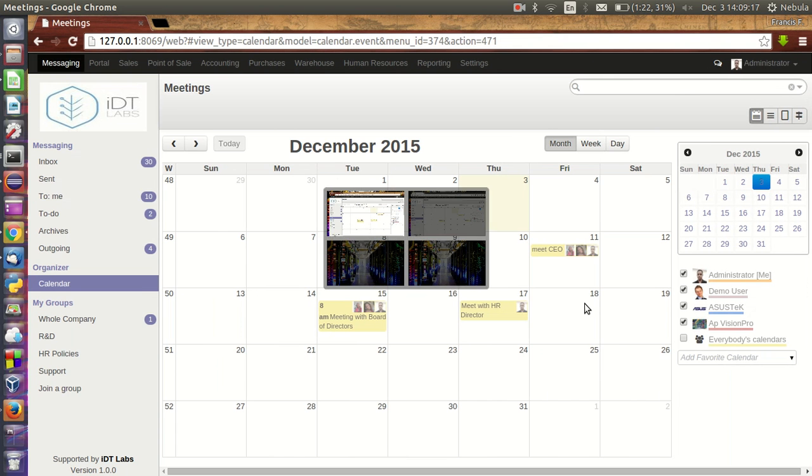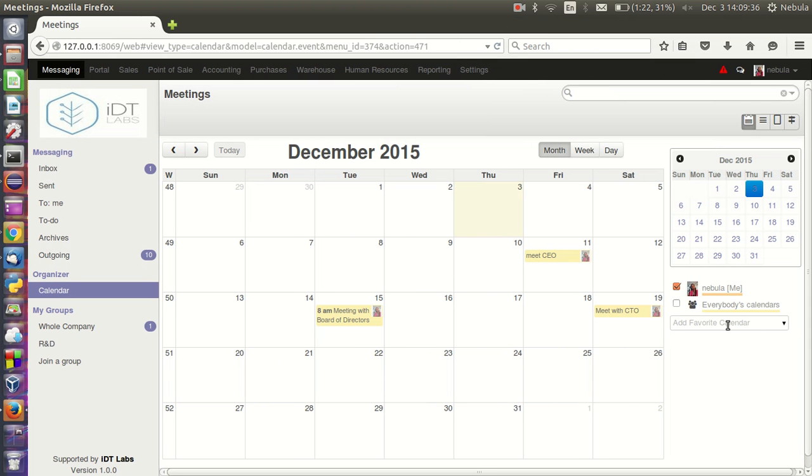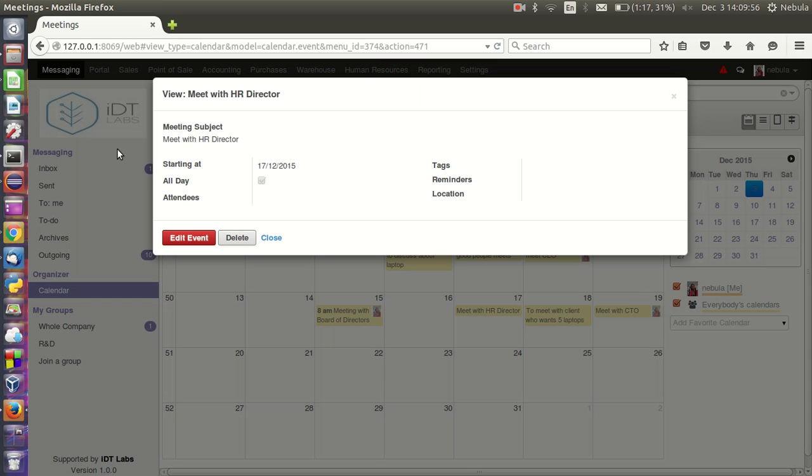So now from here, these are the people's calendars that I'm viewing. If I add the calendar of Nebula, I will actually see her events and the dates she has those events. And if I come again to Nebula and add the calendar of administrator, favorite calendar, let me just say everybody's calendar. As you can see, this is meet with HR director, and it belongs to administrator.